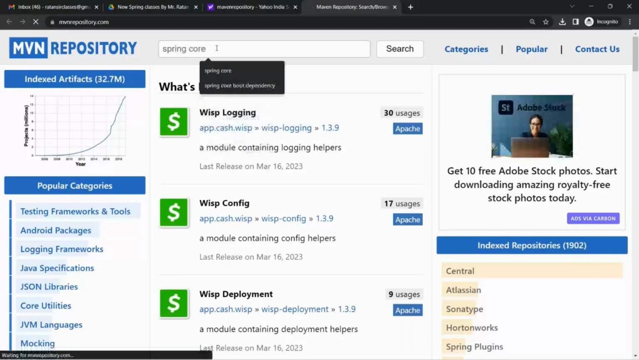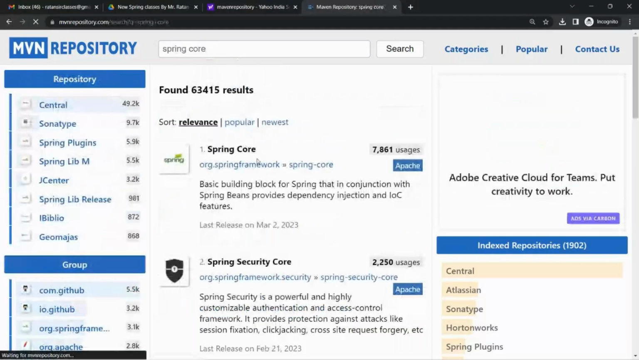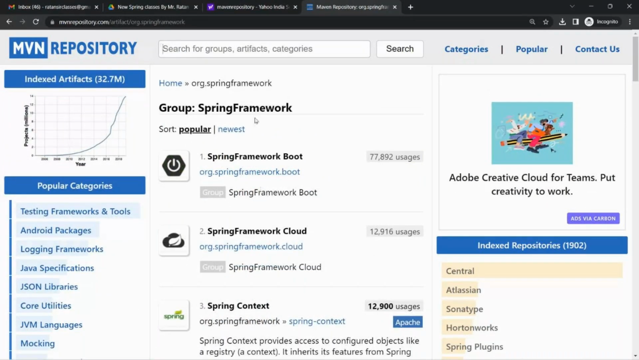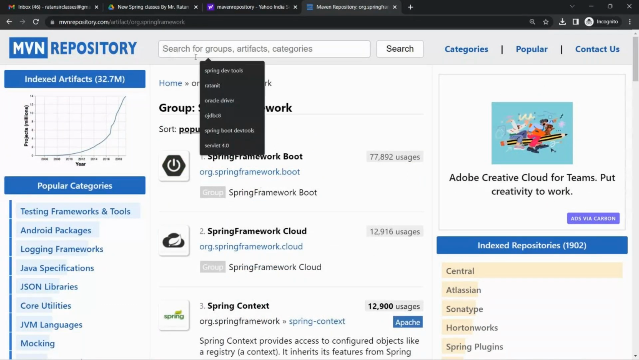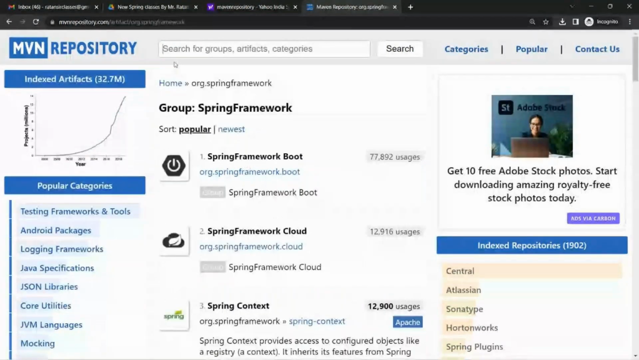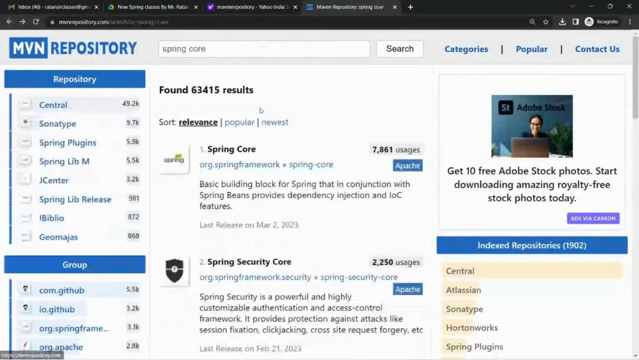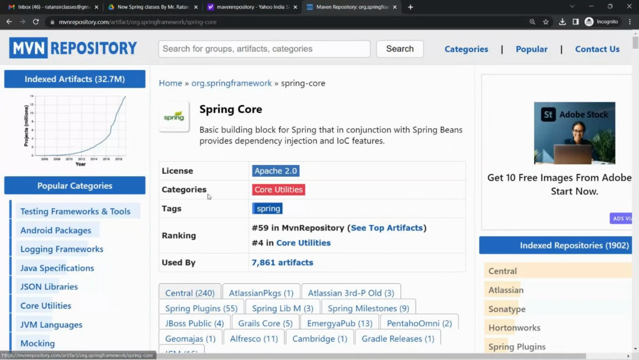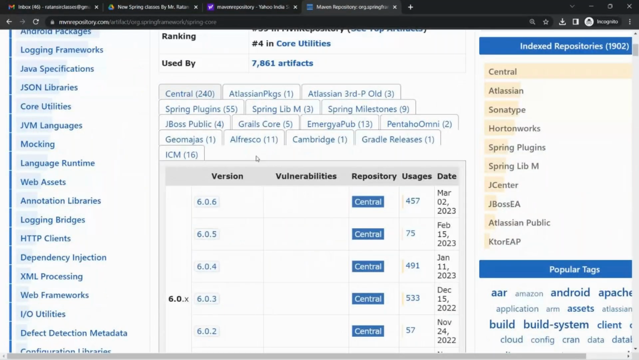Spring Core, right? This is Spring Core. Click on the Spring Core directly here. If you click on the Spring Core, you'll see multiple things there.